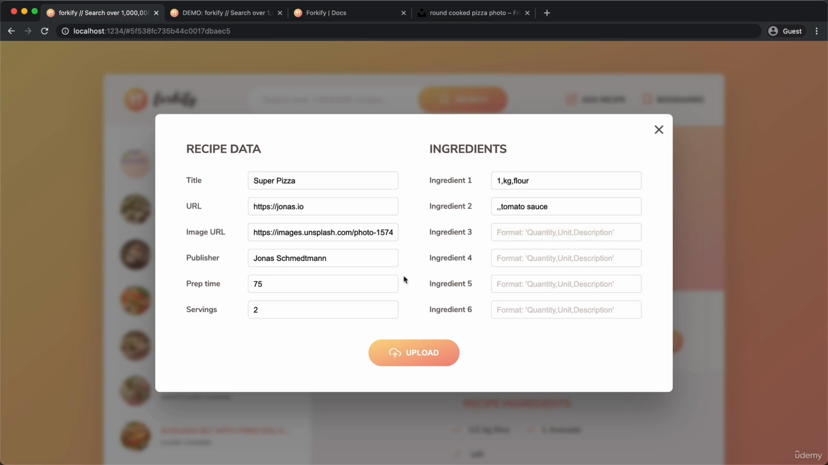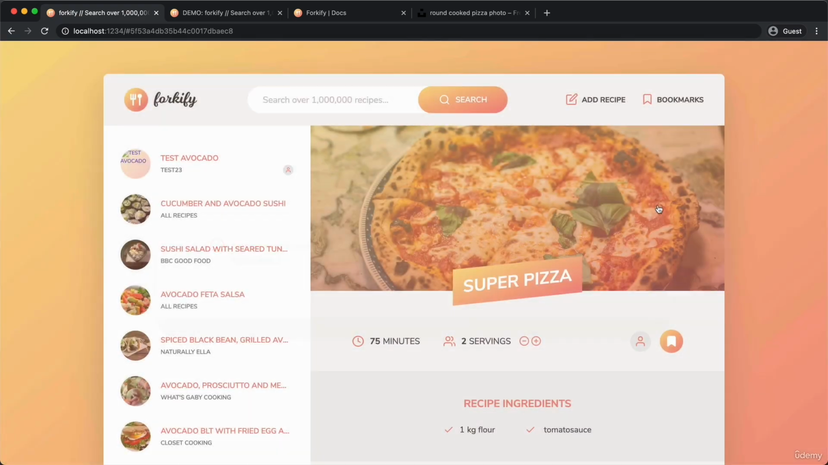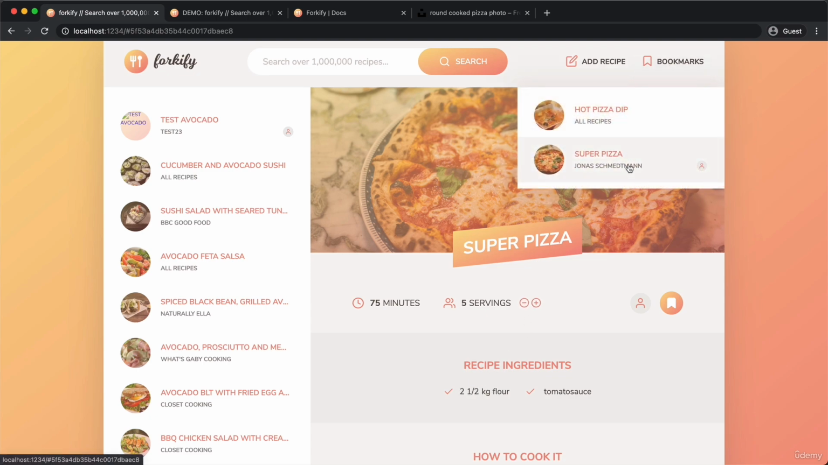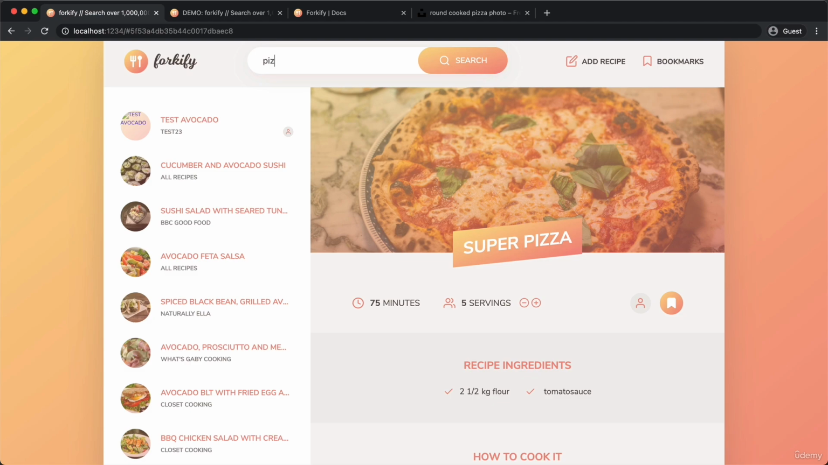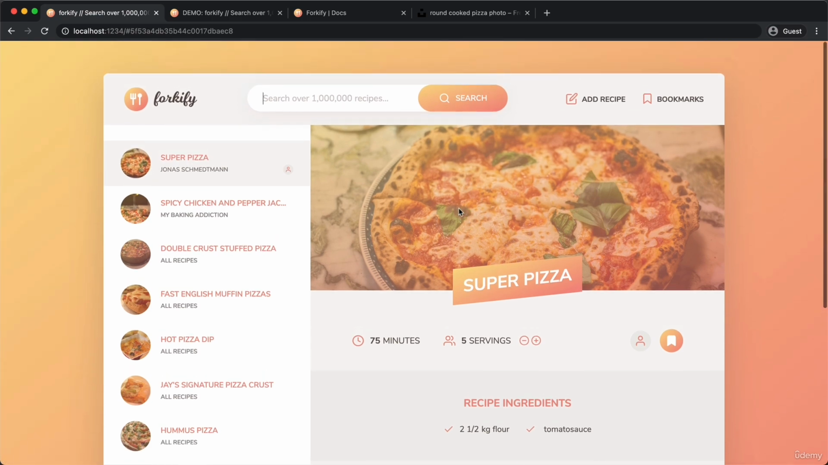Okay, so looks correct. Let's upload it. And it was successful. And here we get the super pizza. Let's see here. And indeed, we can update our servings here. We are in the bookmarks. And if I now search for pizza, then here it appears right at the first position with this beautiful image. And so that means that our application is now basically finished.